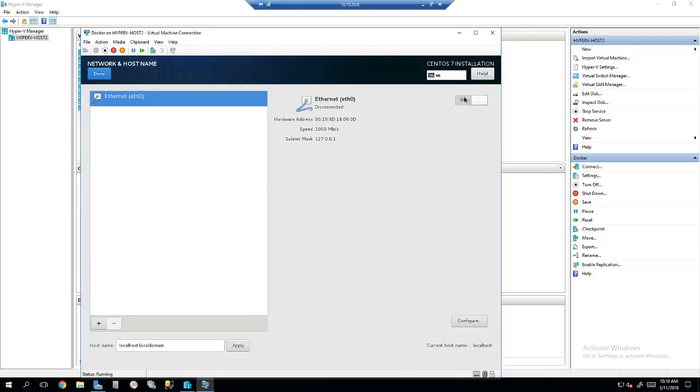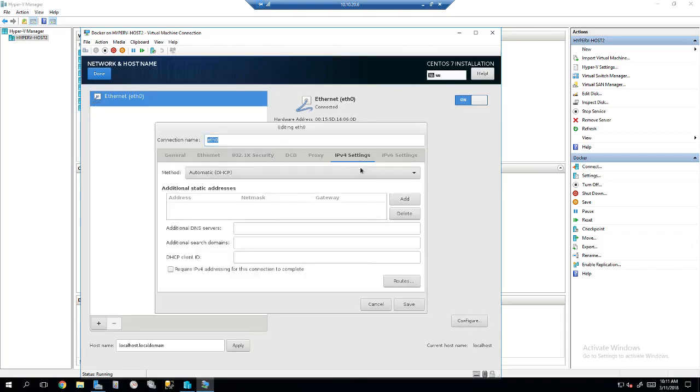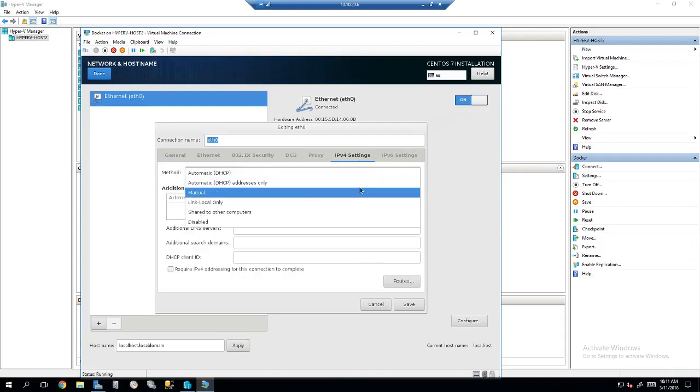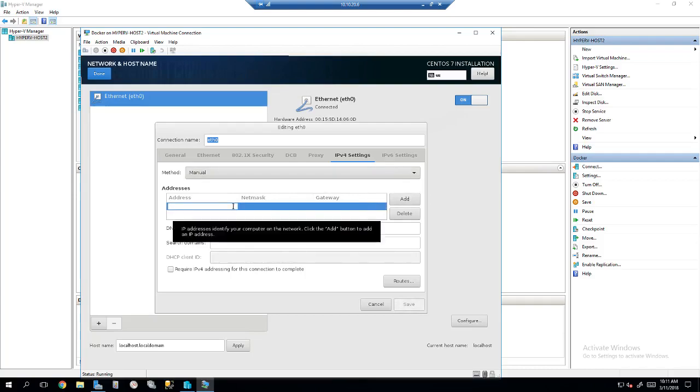Turn on your Ethernet. See, look at how quickly it gets an IP address. So that's cool. I want this to be static. Obviously, this is a host. So let's go to Configure, IPv4 settings. Change this to Manual. Add. And this is where you're going to set it to an IP address on your network.